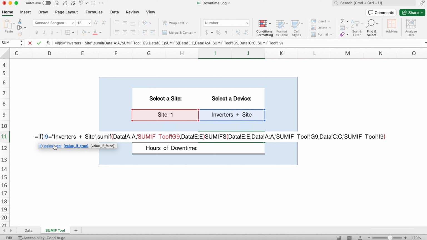So essentially what I'm saying here is if I9, which is this cell right here, is equal to inverters plus site, then we're going to do a SUMIF for one criteria and just look at the total megawatt hours lost for the site that we selected. That's what this SUMIF function is saying. Don't forget to add a comma to differentiate between your arguments.